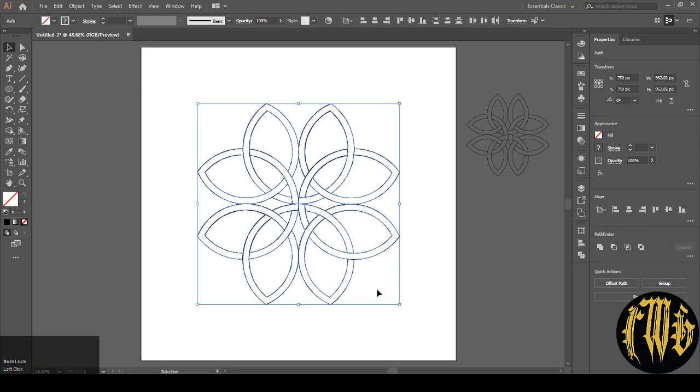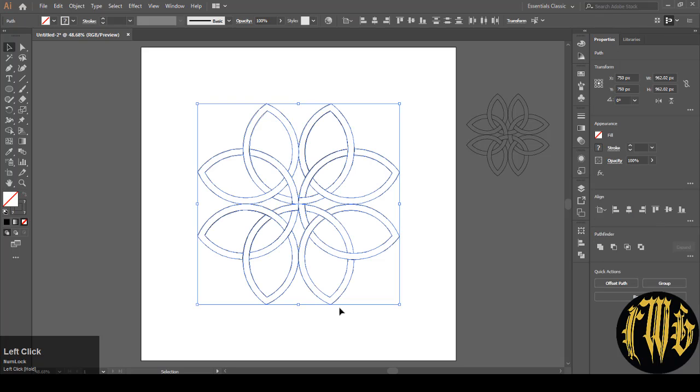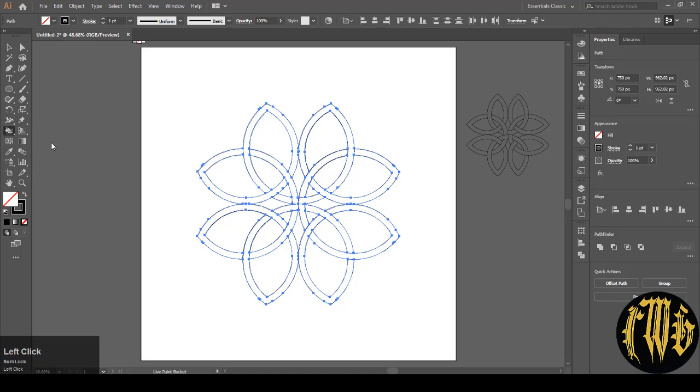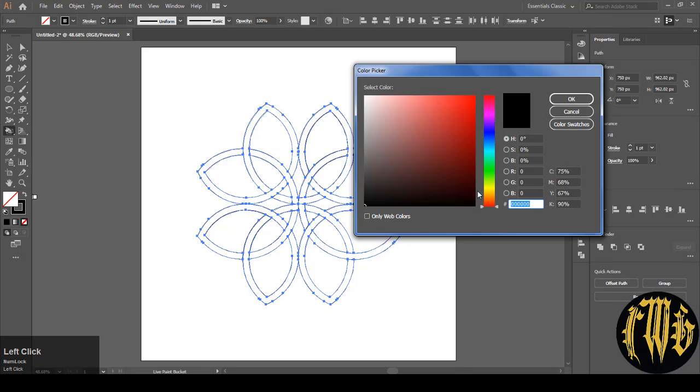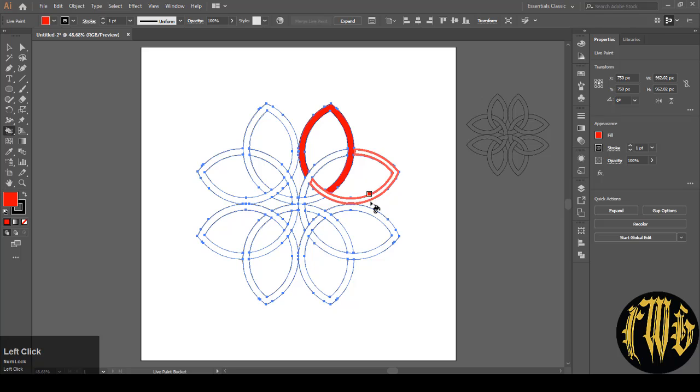Now we are going to color the whole thing. We'll give it a stroke of 1 and we'll select everything and choose the Live Paint Bucket tool and start coloring it. You can choose whatever color you want. I'm going to give it a 4 color effect. Choose red first and start filling in.